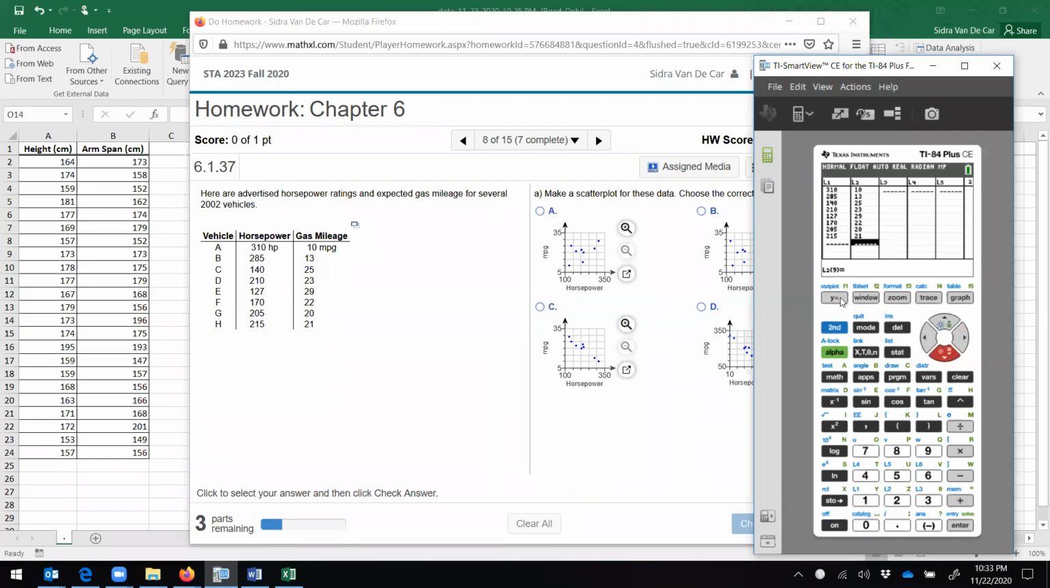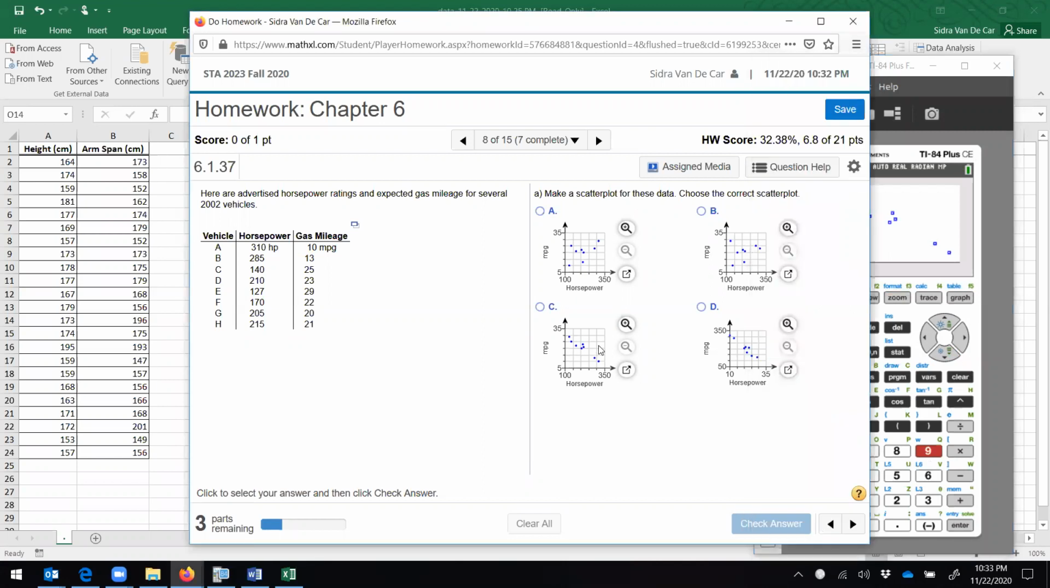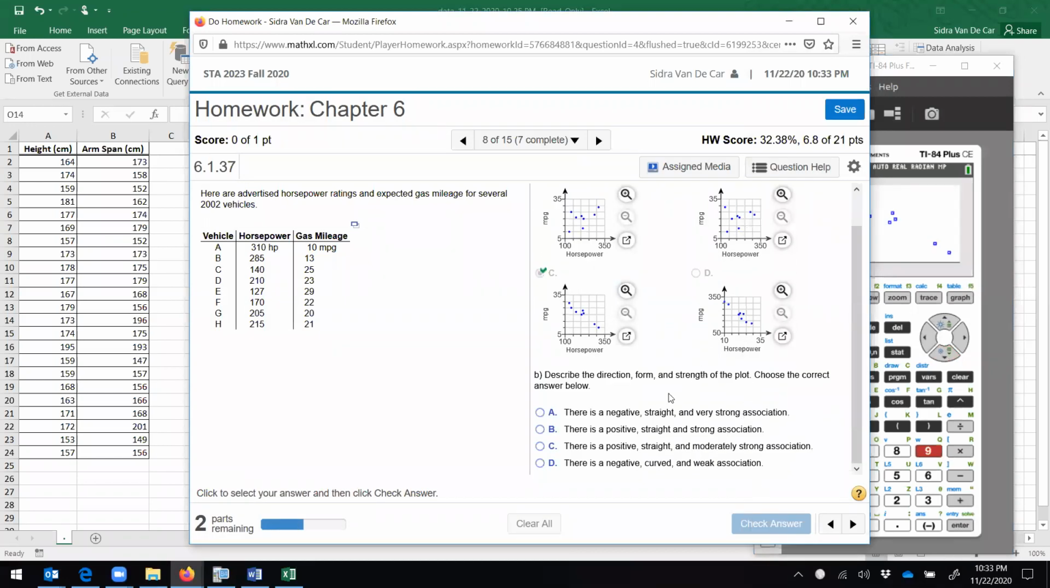All right, now go into the stat plot. It's on the scatter plot. So just zoom 9 and it looks like this. So let's find the one that looks closest to that, and that would be that one. So this is a negative straight, very strong association.